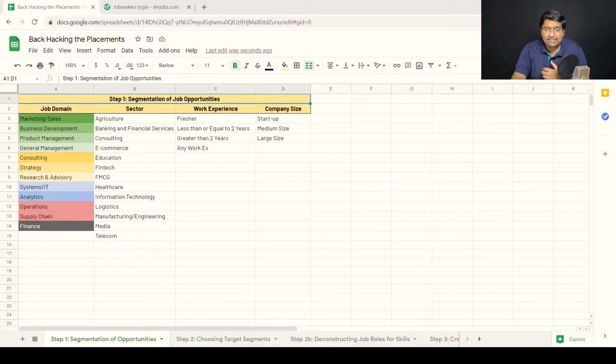So if you see this Excel, what you'll see is that I have already created the segments, and now all you have to do is select the segments. I have basically segmented the various organizations which come to your B school across 4 categories. The first one is the job domain, which is very important, and is the first thing you need to choose, because that is going to be the work which you will do.